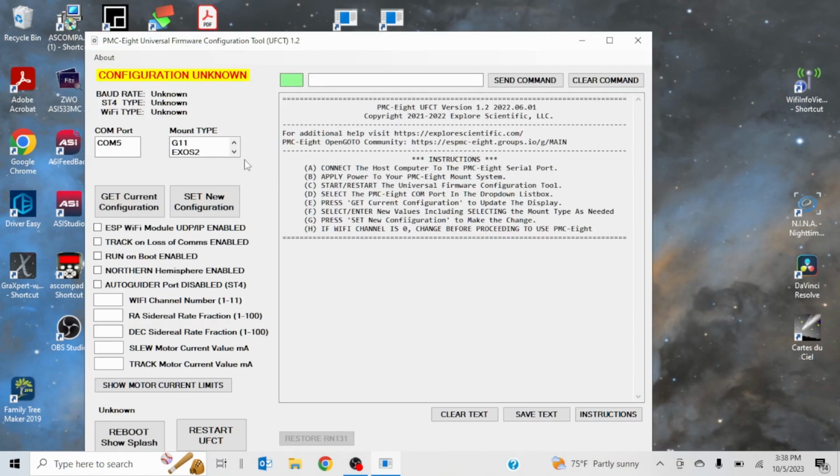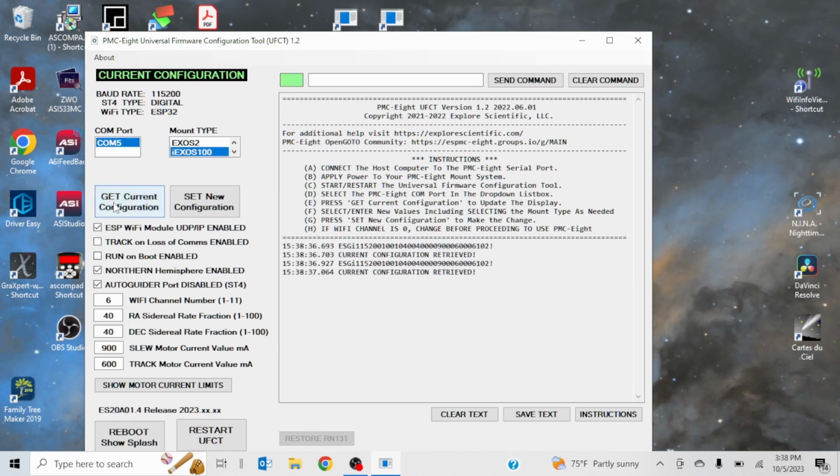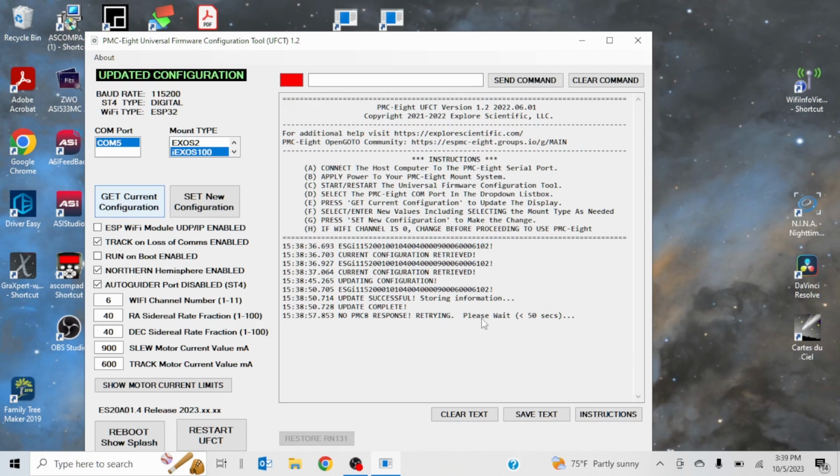So we want to change a few things with the configuration utility. We'll select it, get current config, and I want to delete the module and enable the track loss COM. We'll do that. Set new configuration. And once it's set, let's just go back and say get configuration to make sure it's still there. So it's going out, interrogating the mount. Once this becomes green at the top, which it is, that is our current configuration.